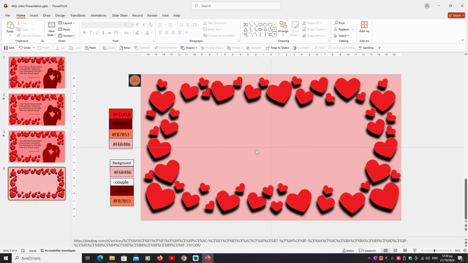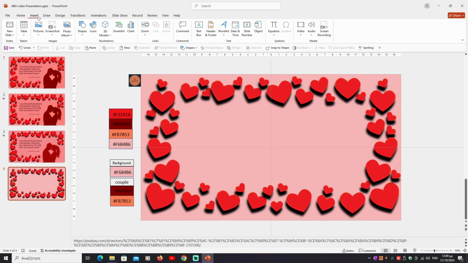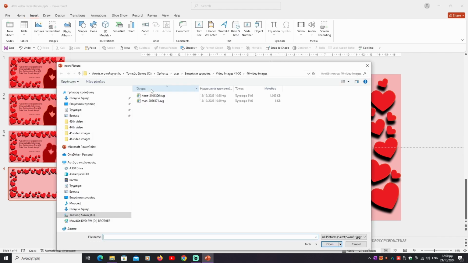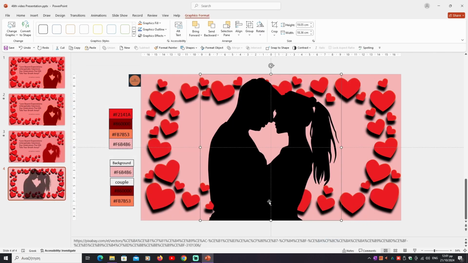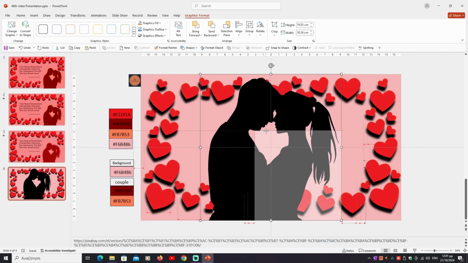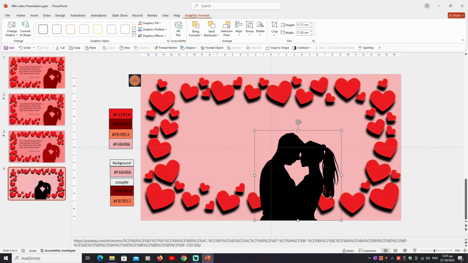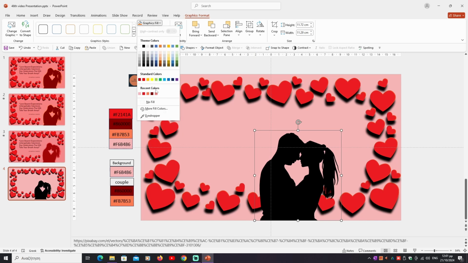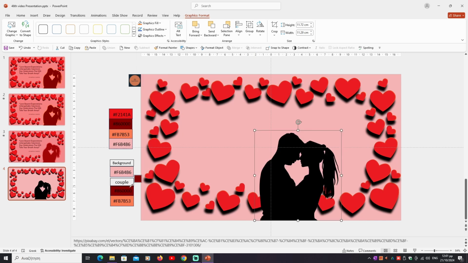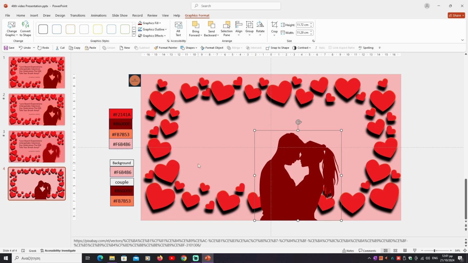And then we want to insert the couple. We go to insert picture, this device. We choose the image that we want to insert in SVG icon. Click insert. We reduce the size. We go to graphics, format graphic fill with eyedropper. We choose the color from the left side outside of the design area.